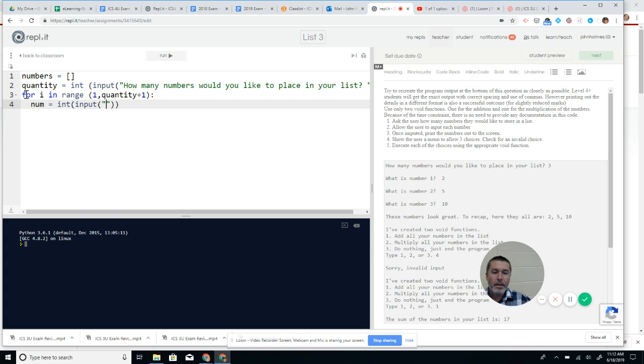I can't do that. Input will only allow one input statement. So I want to be able to say what is number 1. I'm going to have to build that as a string first. So my question will be equal to what is number, plus the string value of my quantity i, so what is number 1, plus question mark with a space.